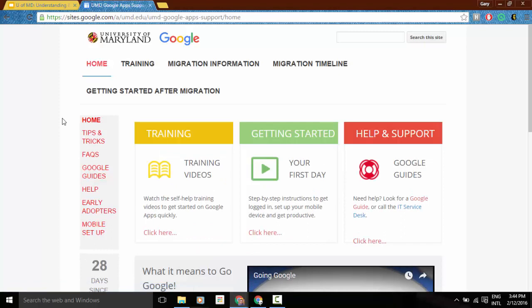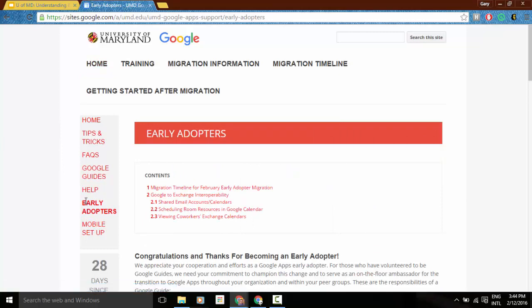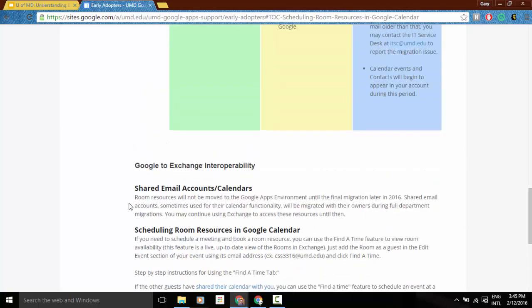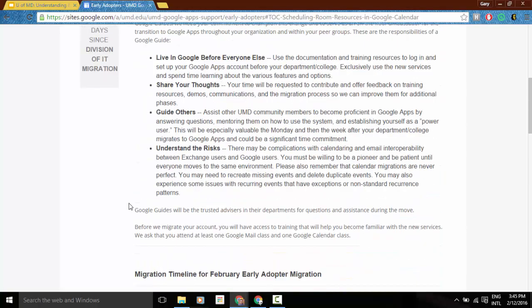The last thing I'd like to point out, for those of you that are wanting a little bit more information on how to step-by-step add a resource to a calendar event, go to the left side underneath Early Adopters. And in Early Adopters, you'll see here, Scheduling Room Resources in Google Calendar. If you select that, it will take you to the step-by-step instructions on how to do this right from that support page.